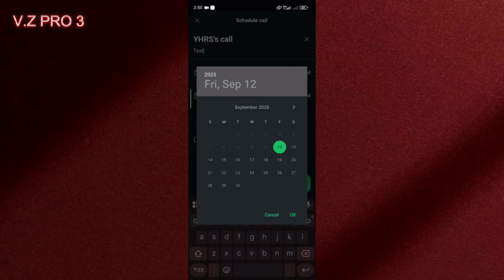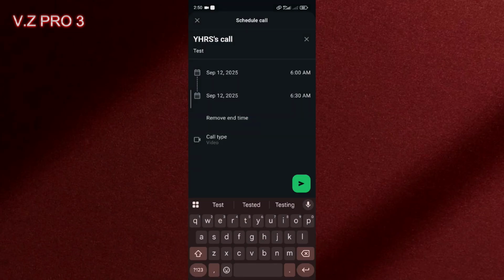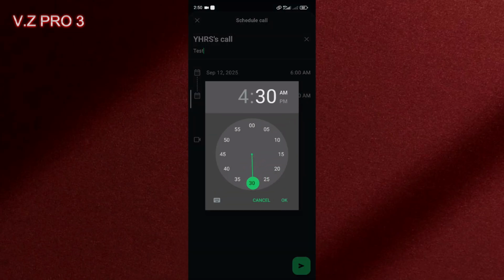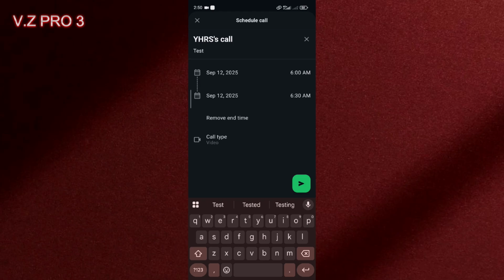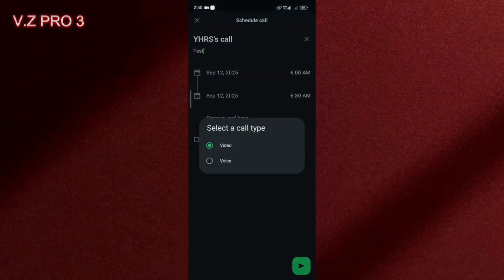Here, you can choose the time, maybe for 2 days at 6 a.m. Now, I have set the time like this. Okay. Now you can choose the call type. You want to make it video call or voice call.